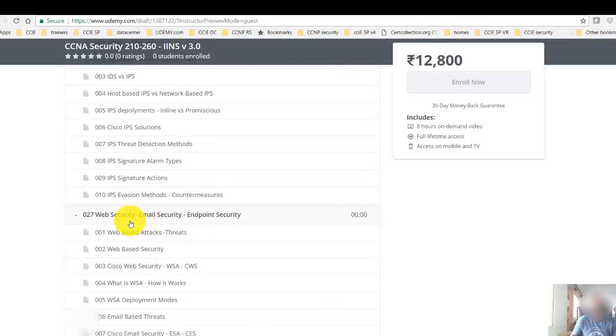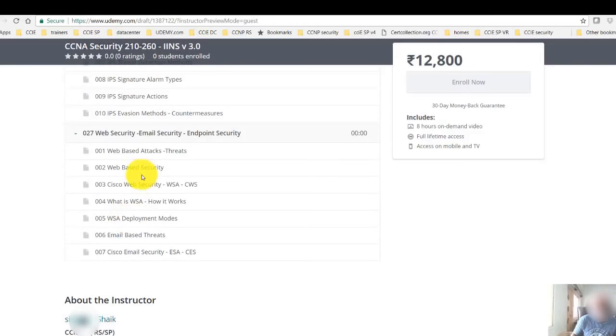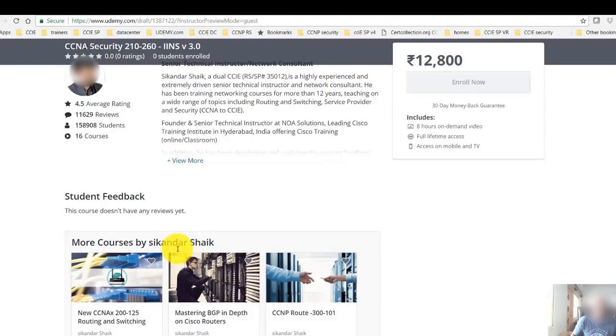And then finally, we'll be seeing something about email security appliances, what the different threats in email are, web-based attacks or email-based attacks, and then Cisco solutions for providing web security appliances and email security appliances.